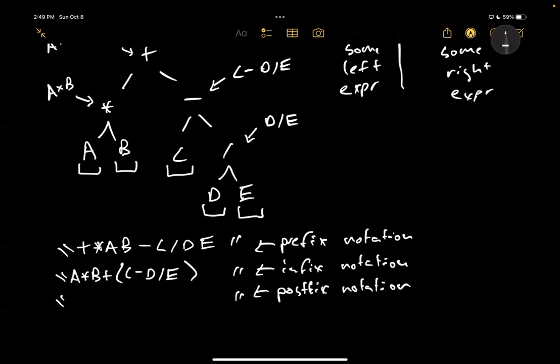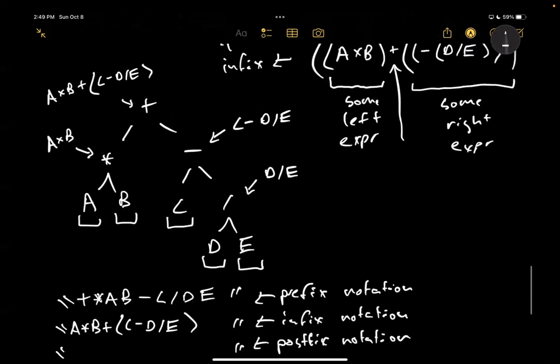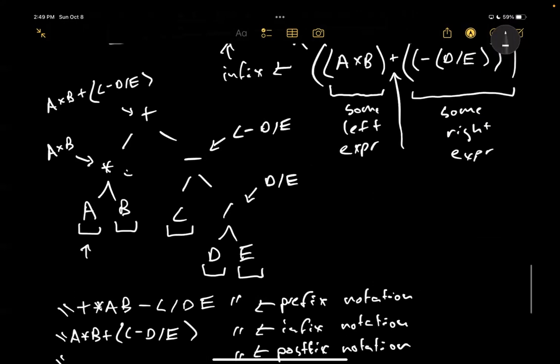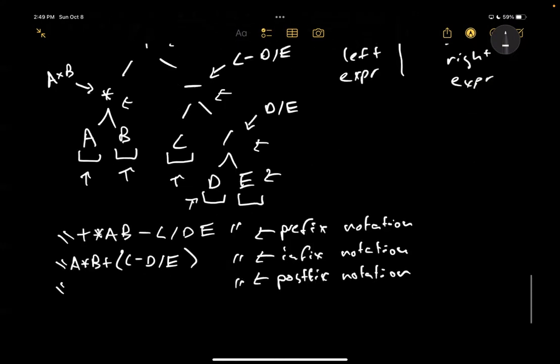And this is our in order traversal, right? Because we're going left to right, we've got A times B plus C minus D divided by E. Right, that was our in order traversal.